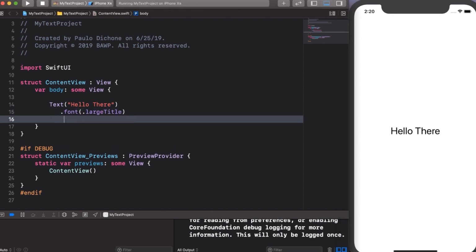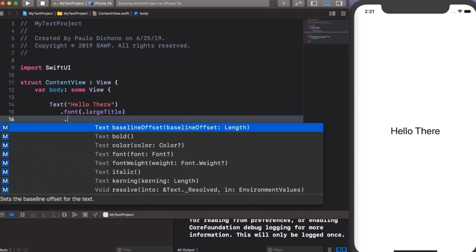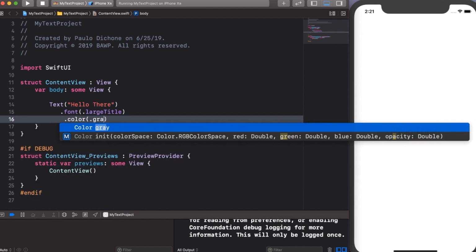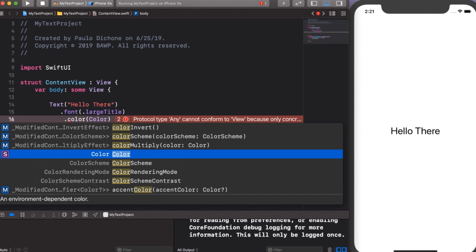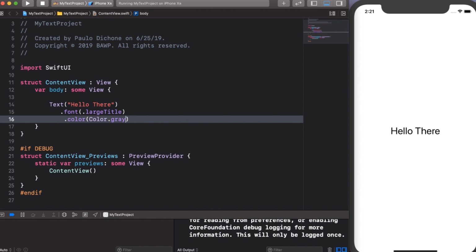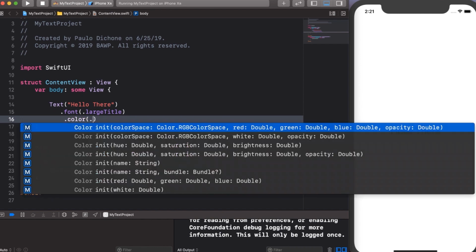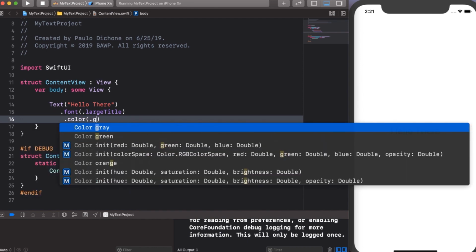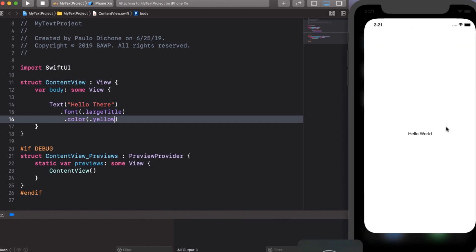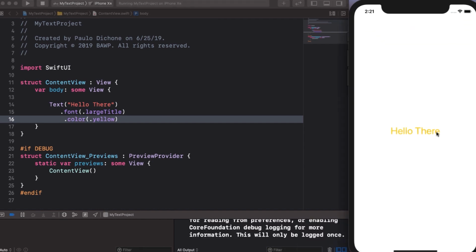And I can keep going here. I can say dot, for instance, I can say color like this, and I can pass a color. I could either go and say dot gray. So there are predefined colors already, or I can invoke the Color class there and say dot and say gray, for instance, like that. Okay, whichever way you want. But in this case, let's just pass this way. So I'm going to say gray. I can say green. I can say yellow. Let's start with yellow. Command run. And you should see hello there in yellow.